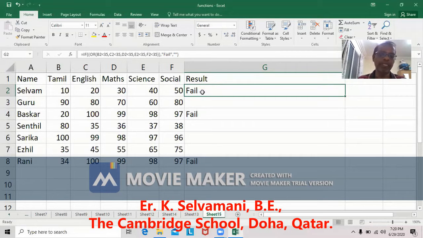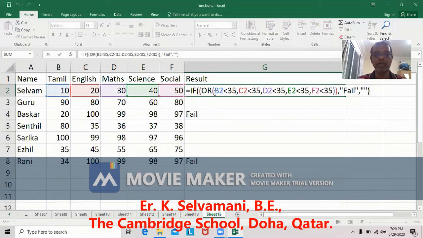Now instead of blank, we need either third class, second class, or first class. First, we will see about third class. How can we conclude one student got third class? In 5 subjects, he should score more than or equal to 35. In addition to that, if in any one or more subjects he got marks less than 50, it is assumed he is in third class. Then, if OR gives false, it is assumed he got more than or equal to 35 in all the subjects. Then it comes here.